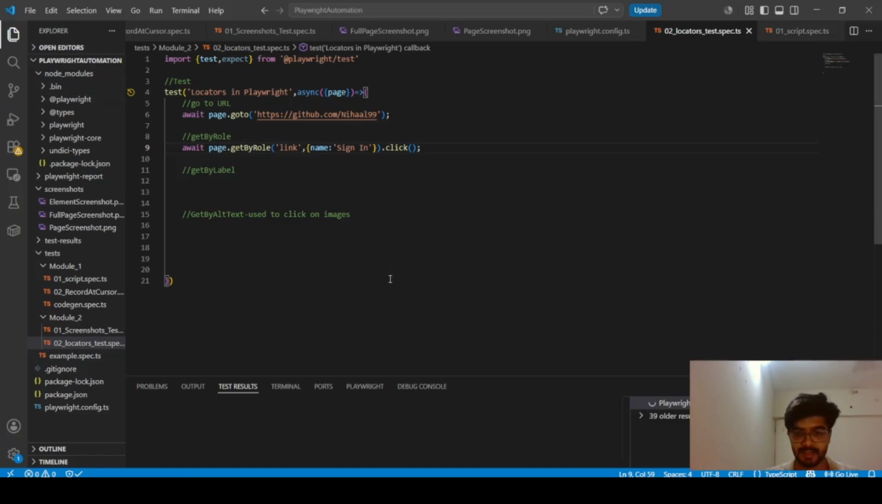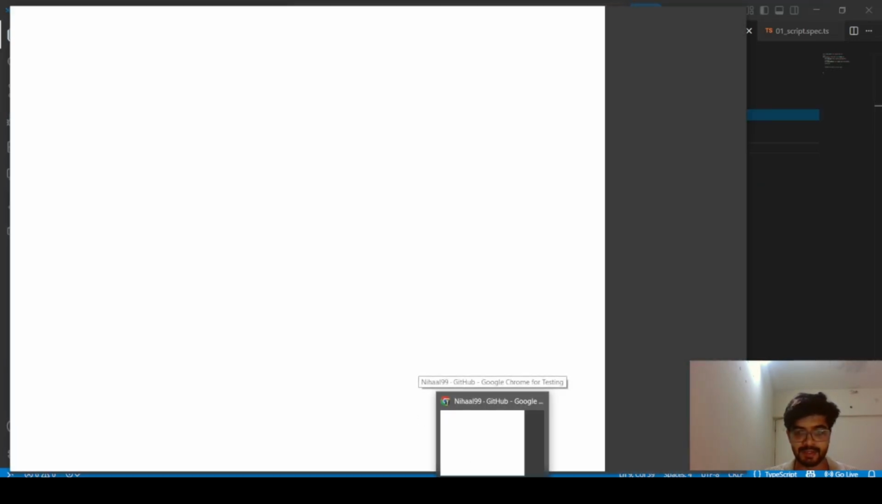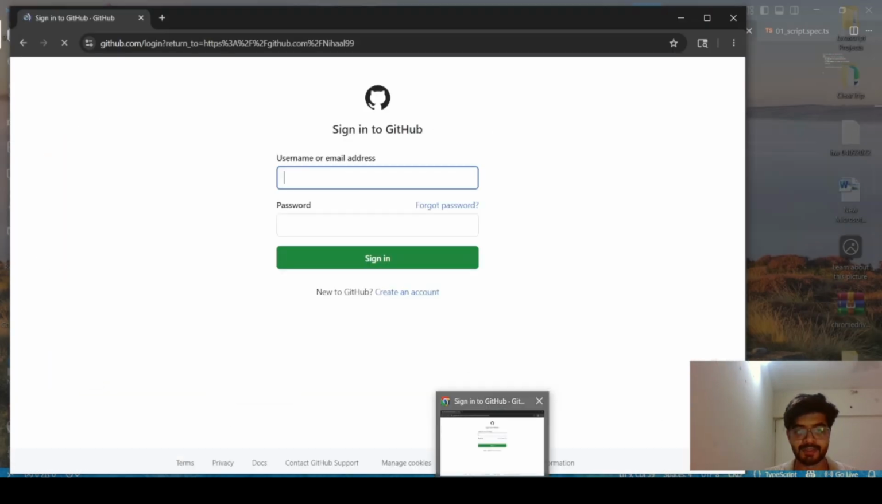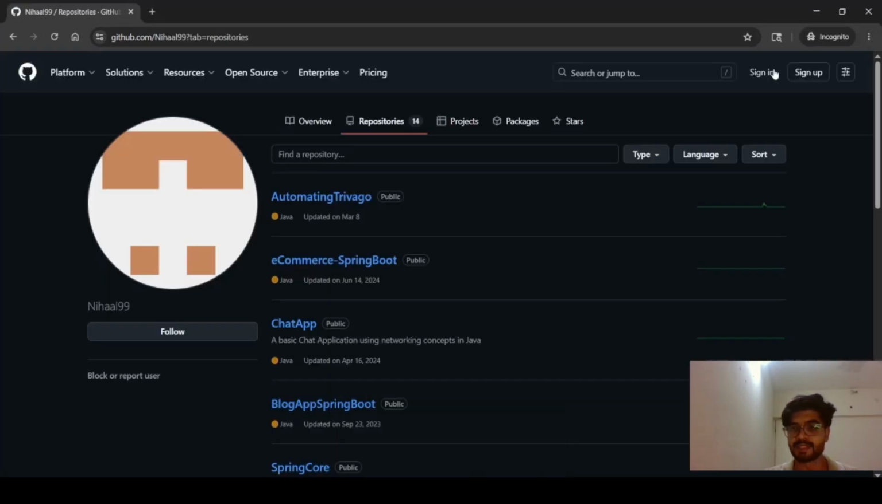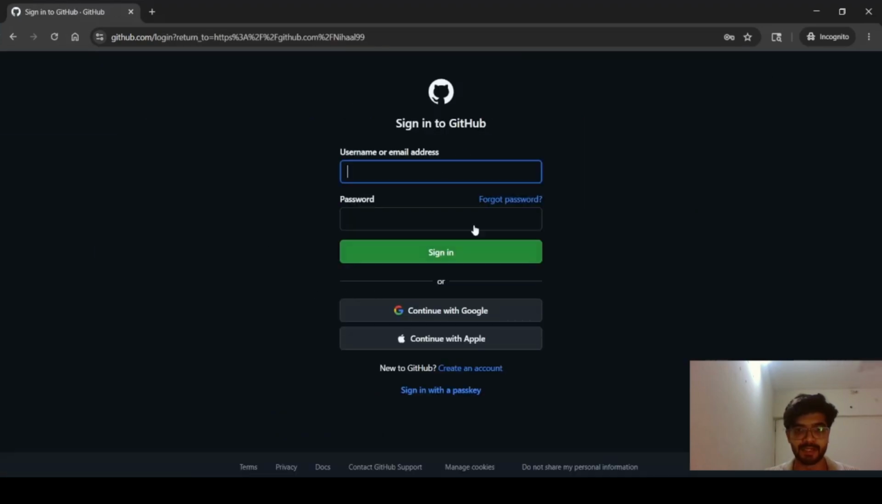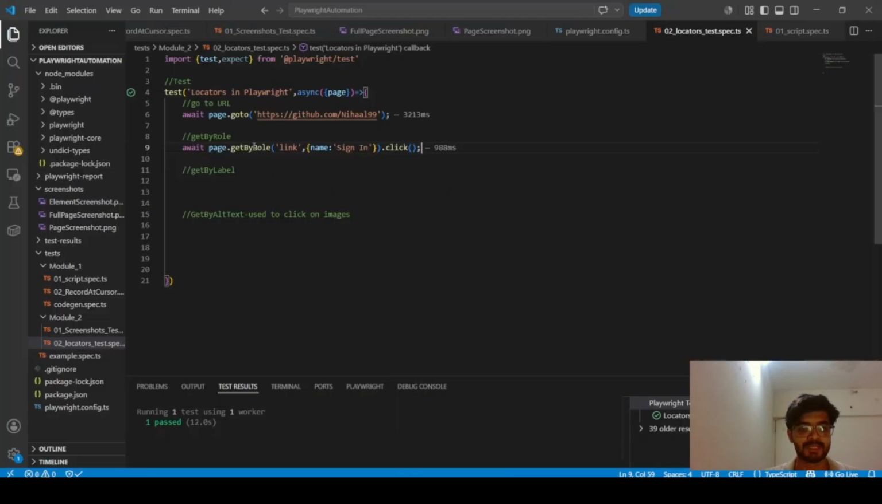Let's see, the test is running, and as you can see, our browser context has opened, and it has clicked on the sign in to GitHub link. If I am clicking here, it will redirect me to this page, and that is exactly what was performed. So this is GetByRole. You can try other possibilities of what can be used after this video.